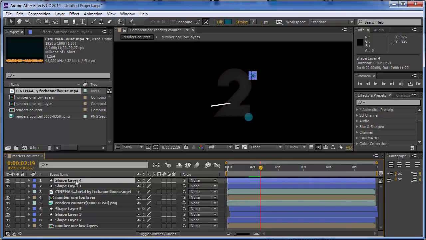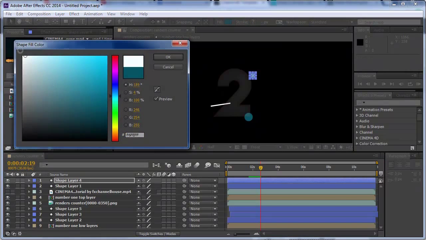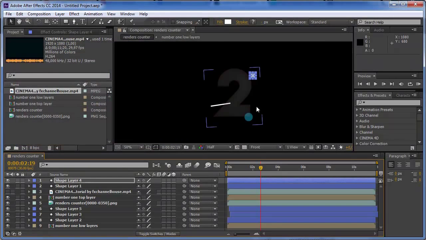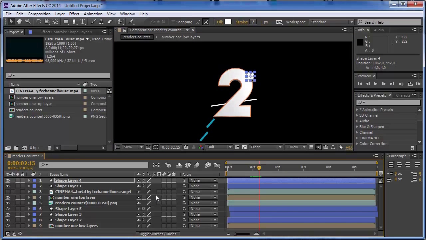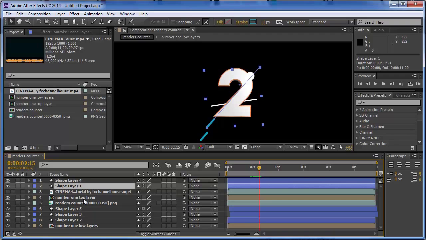So I'm going to also come up here and change the color of this one to white. You can use whatever color you want. You're free to use whatever color you want, because after this you can post your video in the comments below. So it'll be really cool to see your video. So let's continue the tutorial.